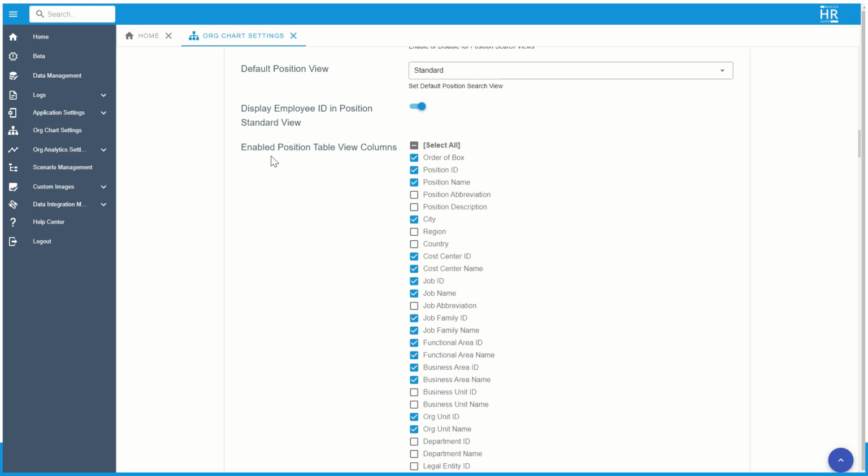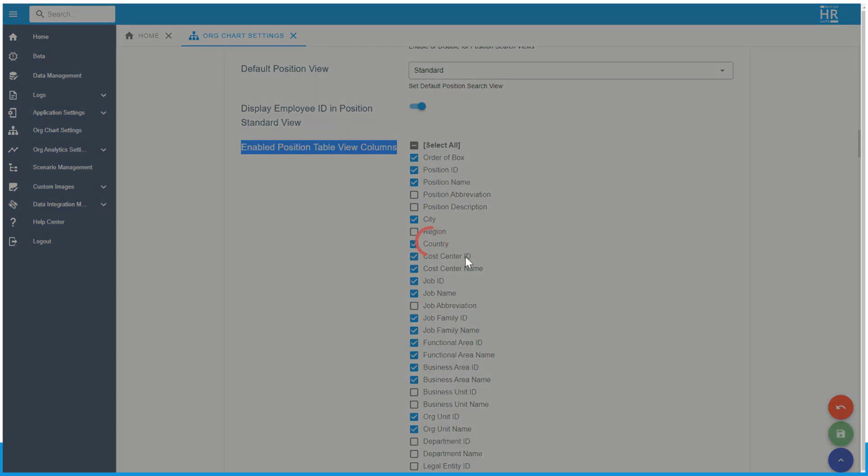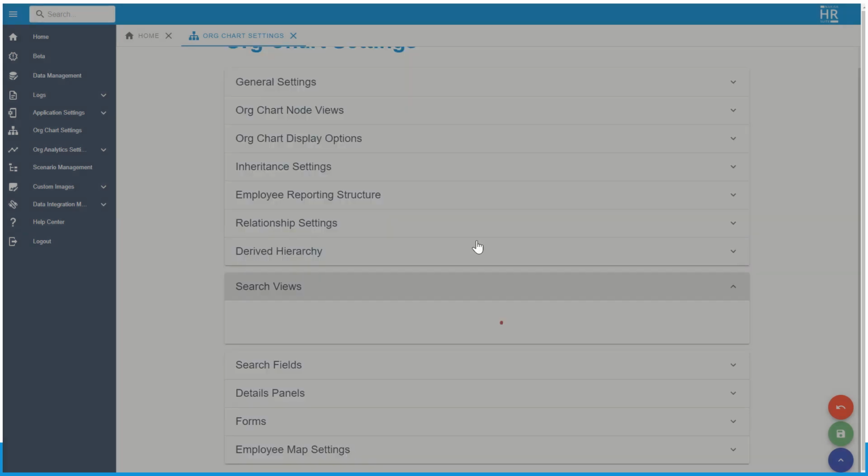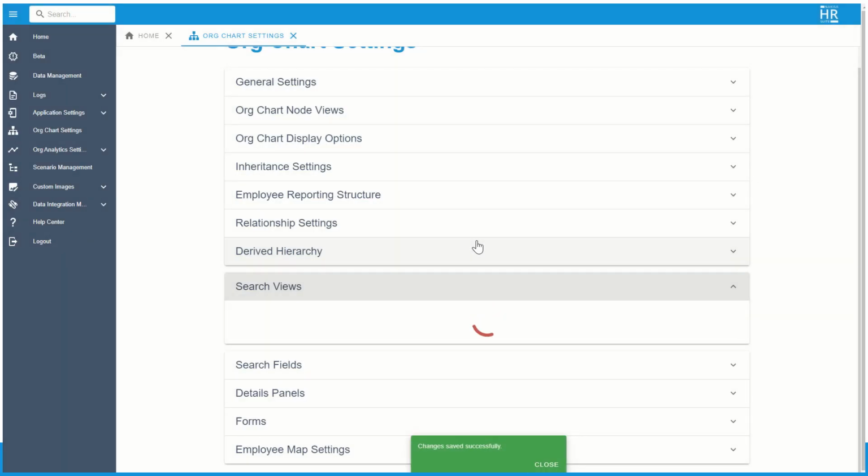Going back to our objective, I'm going to go ahead and enable the country field within the position table view. So as you can see here, under the position table view columns, I have the option to go ahead and enable or disable different fields that are available. So what I'm going to do now is I'm going to select the country checkbox and I'm going to save it so that the country field appears within the position table view, thereby achieving our objective.